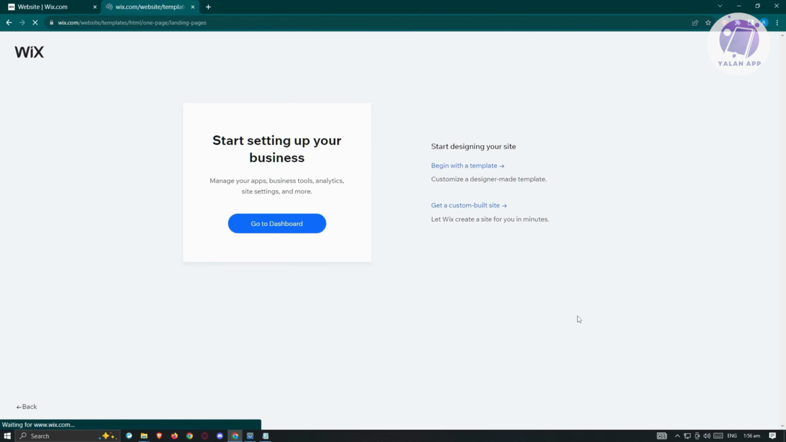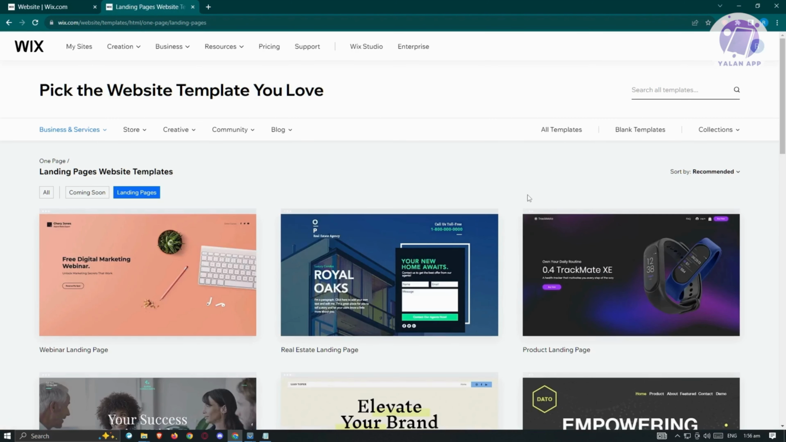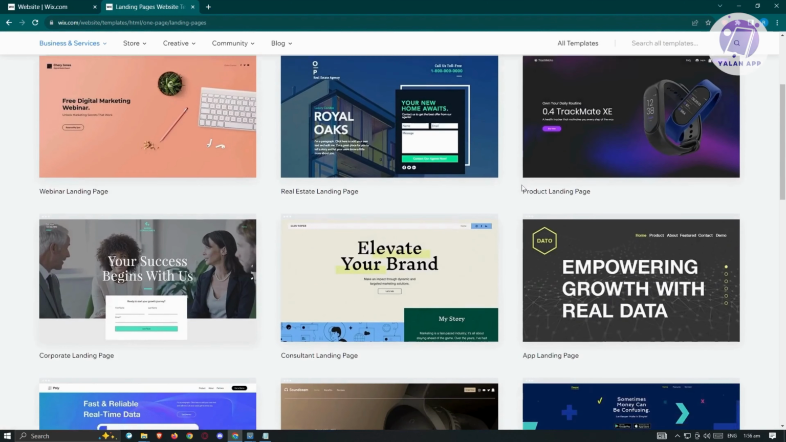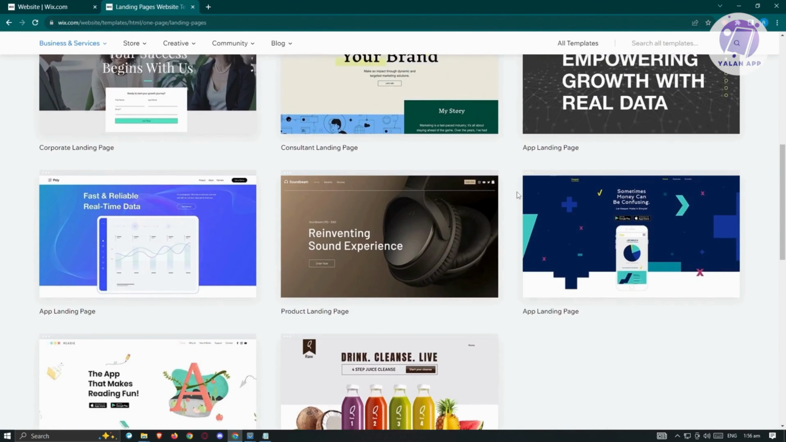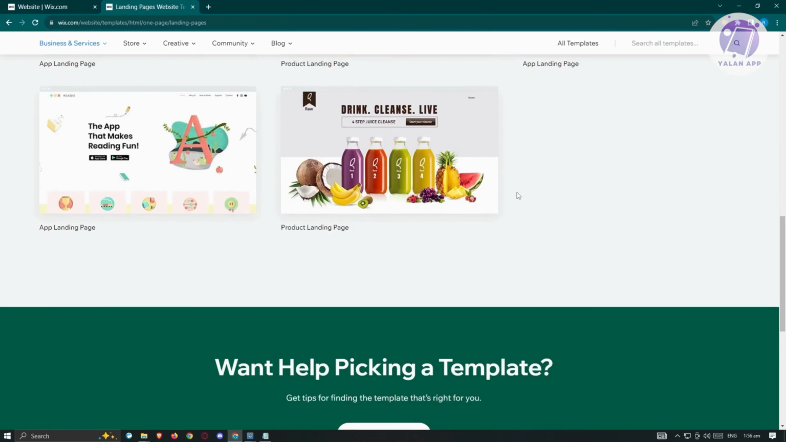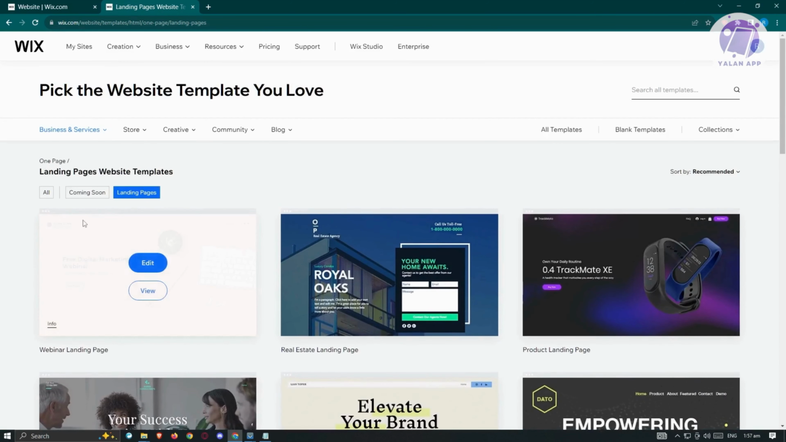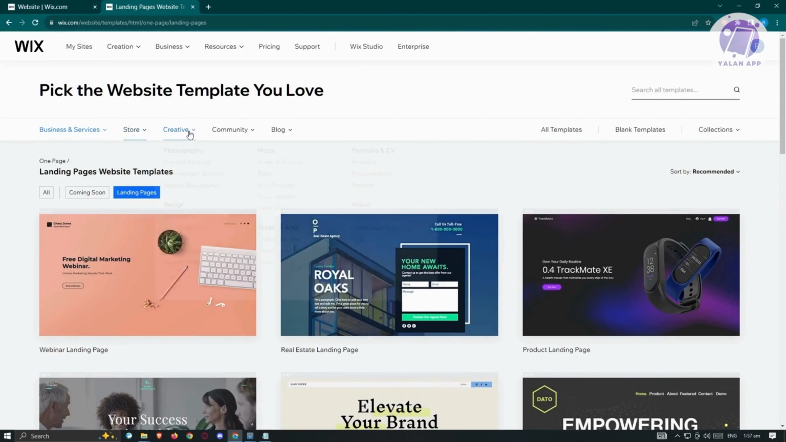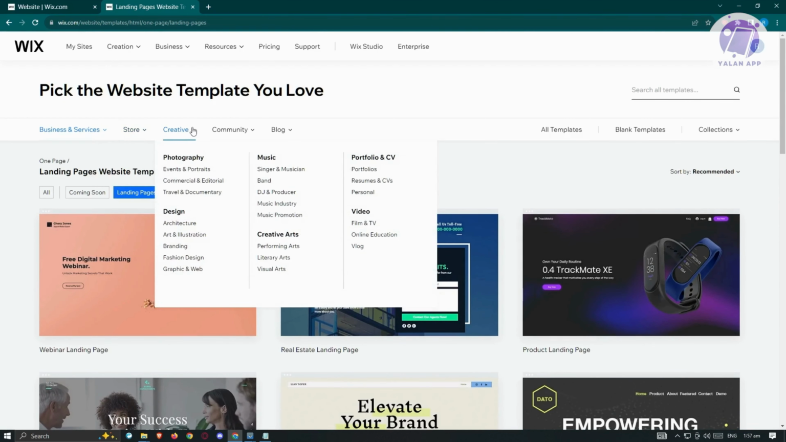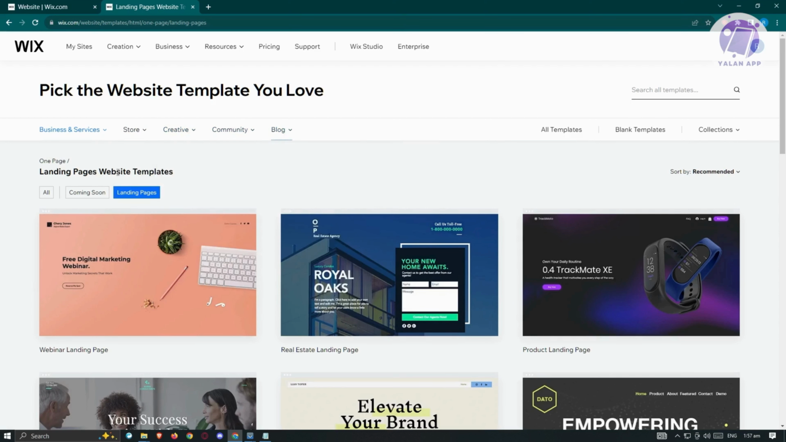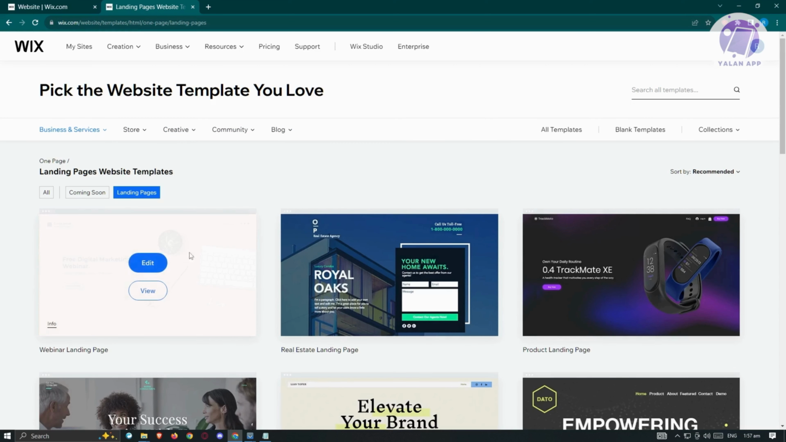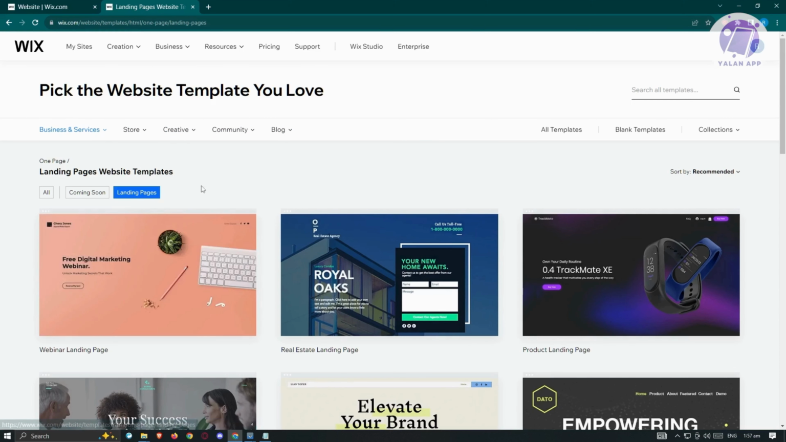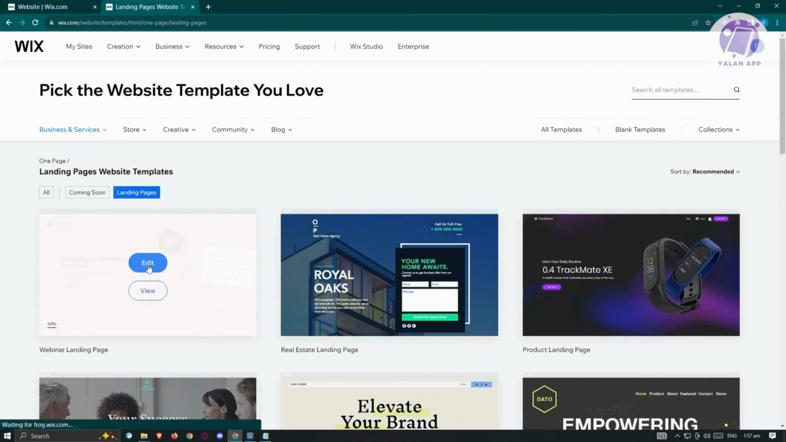From here, we'll need to choose an appropriate template for our needs. Let's search for a template here that we could use. By the way, you could choose whatever here. For example, if it's a store, go to store here, or if it's creative, choose creative here, community and blog as well. But for now, let's choose a section like a webinar landing page. Since we input landing page before, it's going to give us these options here. For now, let's click on edit here.